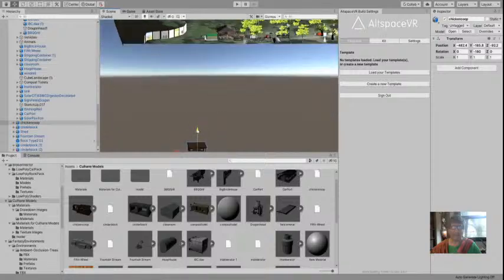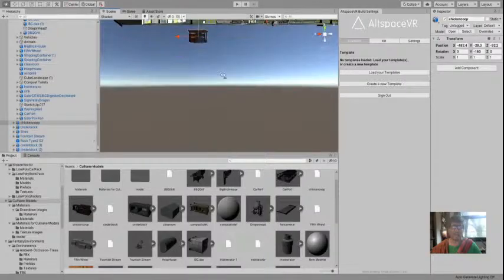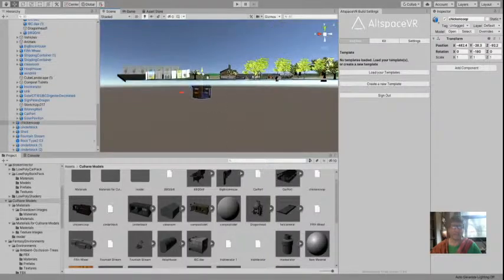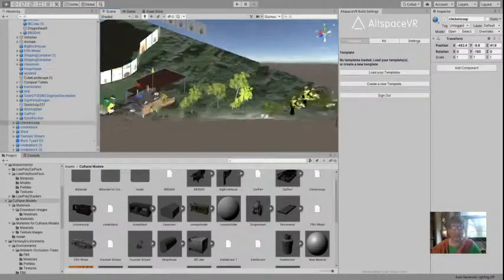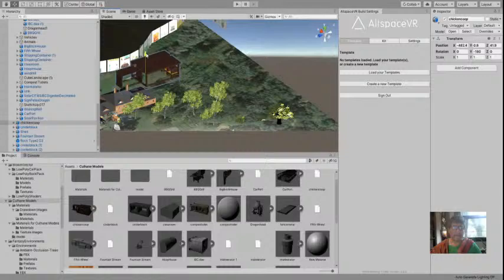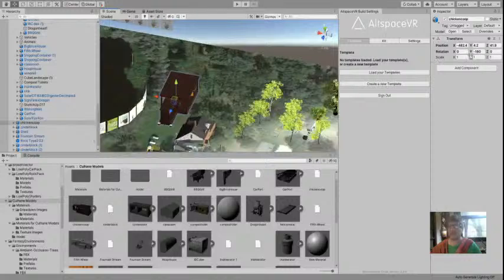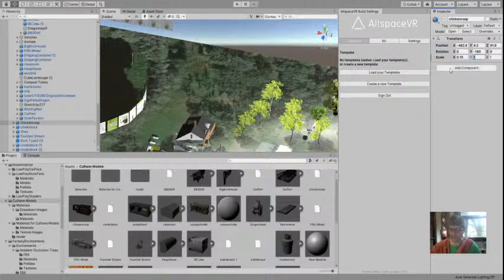It's way underneath the world now. Whoa, bring it up. Bring it down. Okay. And now it seems like it's facing the right way. Yep, it's facing the right way. There's the chicken coop, but again, too big. So let me scale it at 0.15 on the X, Y, and Z.